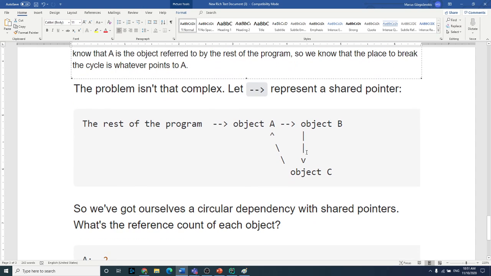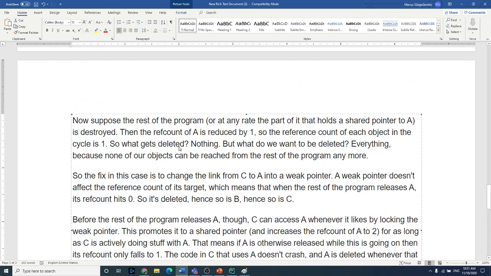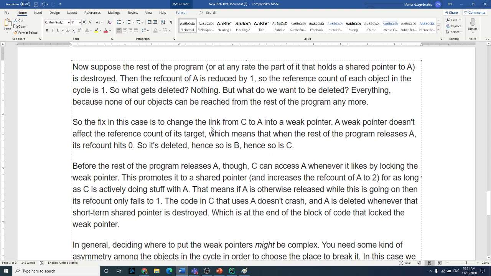For example, we are able to break this loop by making a weak pointer, for example object C, and that breaks the infinite shared object loop, and the reference count will be 0, and after 0 it's freed up. And here it shows linking C to A as a weak pointer. C to A.